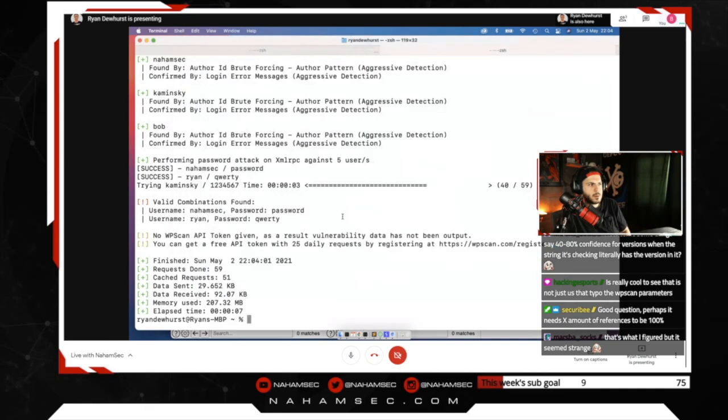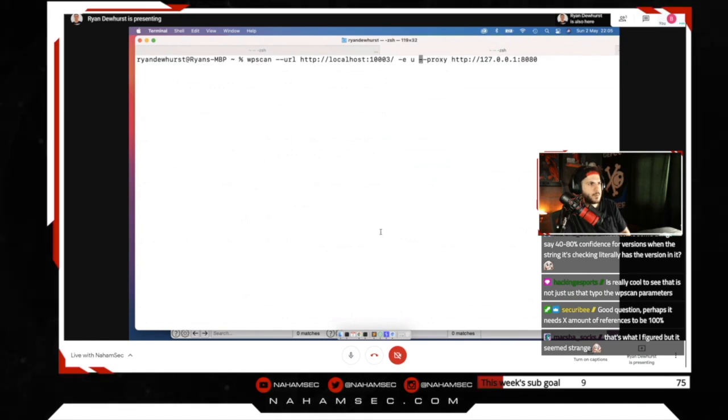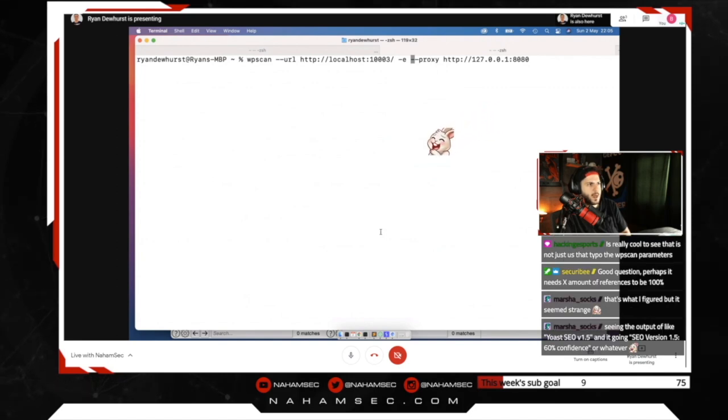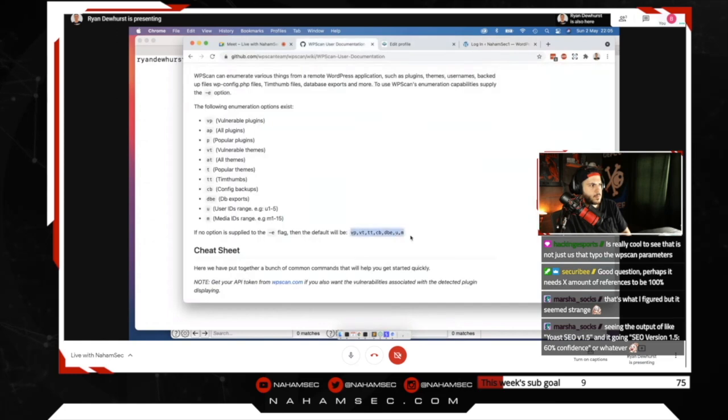Now I'll show you the API token and how we configure that. You can pass the API token via an argument. What did we do before? I think we did P for popular. We'll just do E, and we won't do any. That'll just do the default enumerations, which are these here. So vulnerable plugins. Ah, that took ages. Okay, yeah.